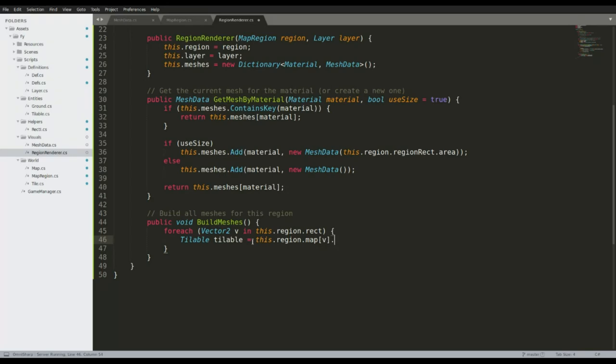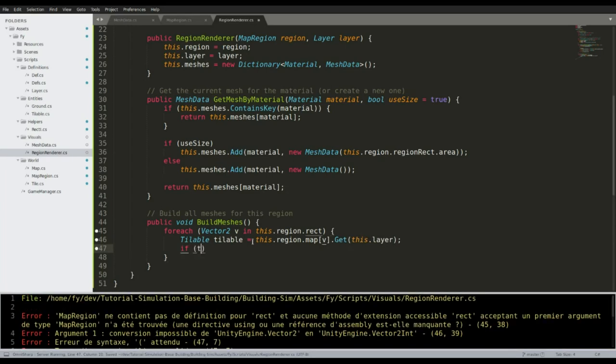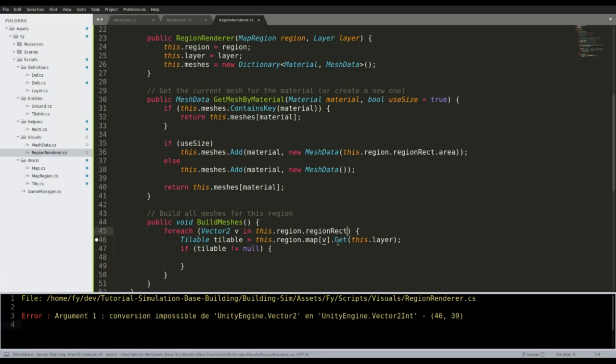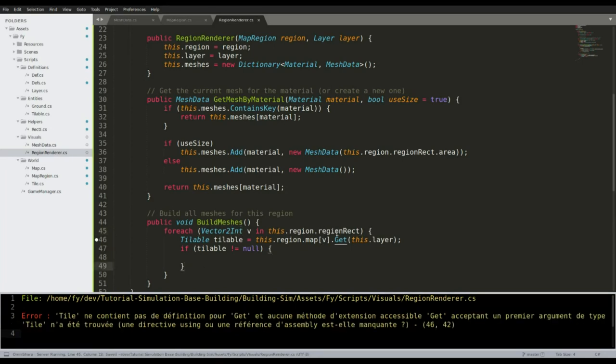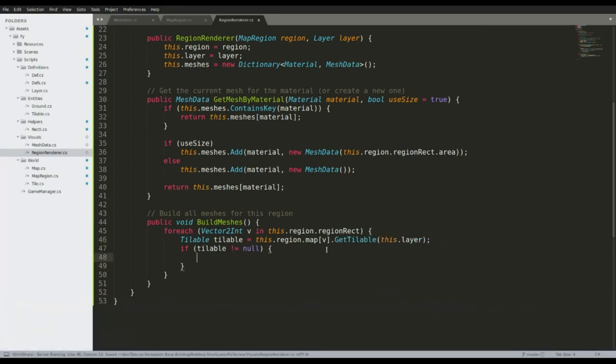Map.GetTileable(this.layer), right? And if tileable is not null. I don't like to check this every time, so maybe we will do something different from this, but I will rename this, I think. So if we have a tileable on this layer, we want to get the current mesh.